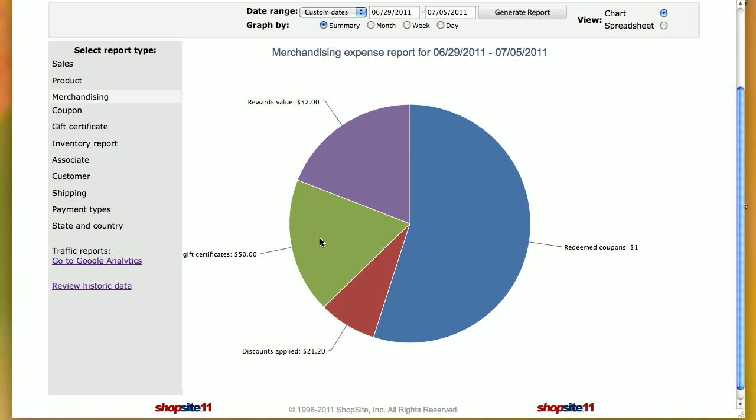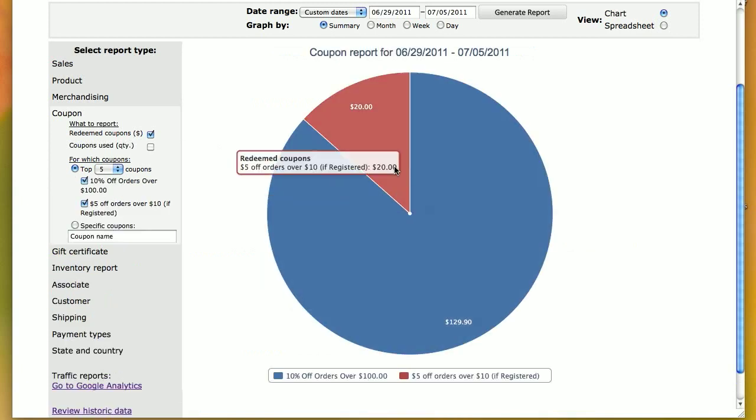And then gift certificates, how many have been redeemed? So there's been $50 worth of gift certificates that have been redeemed. Let's actually divide this coupon area up a little more. So you can click on coupon, and you'll see that I have 2 coupons in my store, the 10% off orders over $100 and $5 off orders over $10 if you're a registered customer.